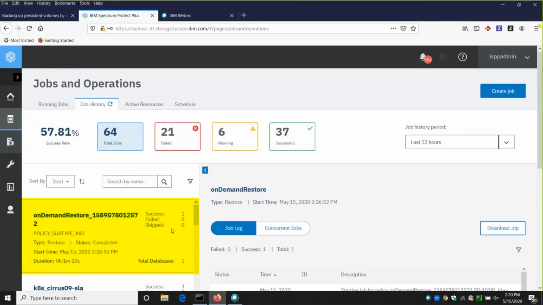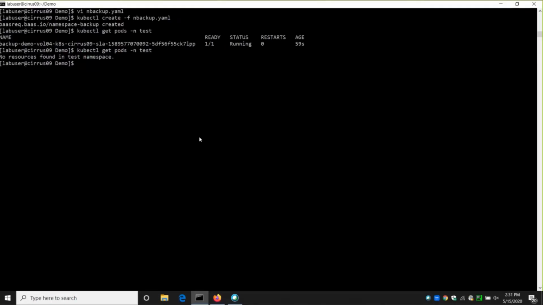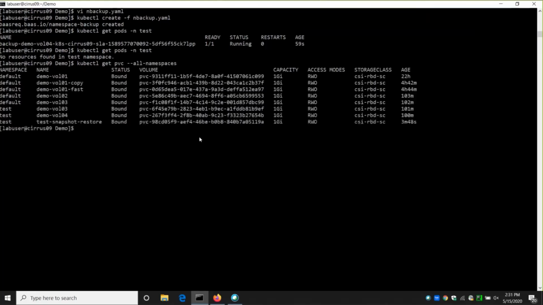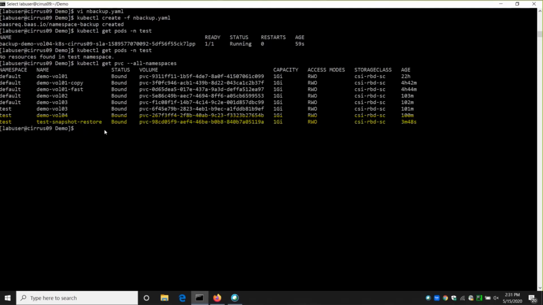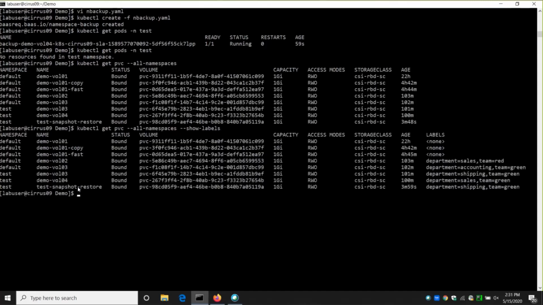So now you can see that our restore has completed, and we can switch over into the Kubernetes environment to see the restored volume. Issue kubectl get PVC --all-namespaces. You'll see here at the bottom this test snapshot restore that we just restored. And you can check the labels on that, and you will see that all of the labels that were associated with the original volume have been brought back for this volume as well.